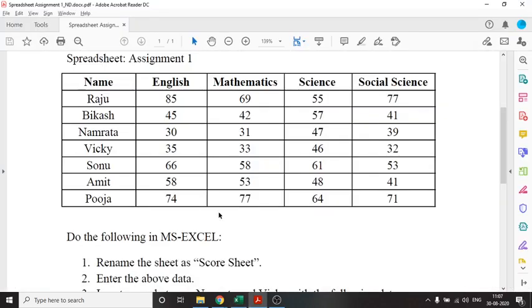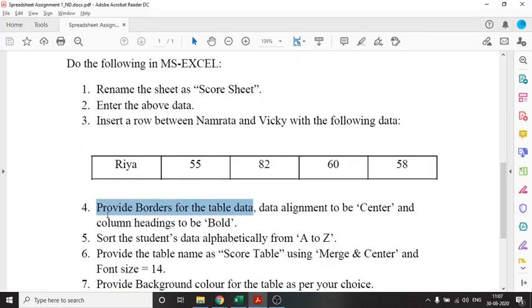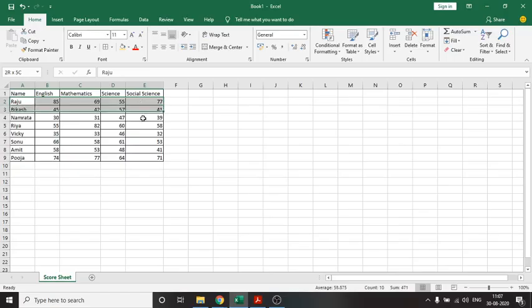Next, what does it say? We have done this, borders we have given. Data alignment to be centered means whatever data we have provided in the table, its alignment is showing some to the left, and these numbers are to the right. So what the question wants is that all the data be aligned to the center.